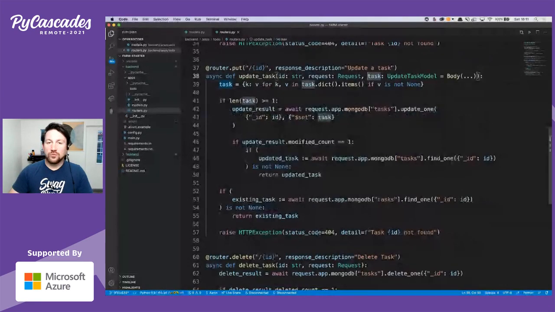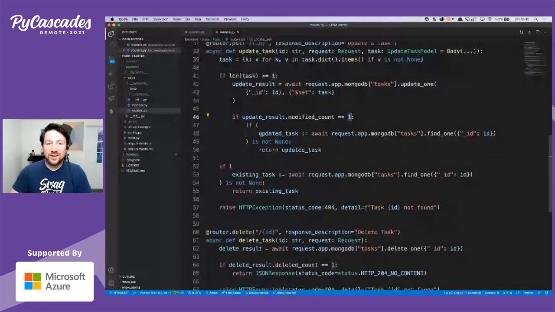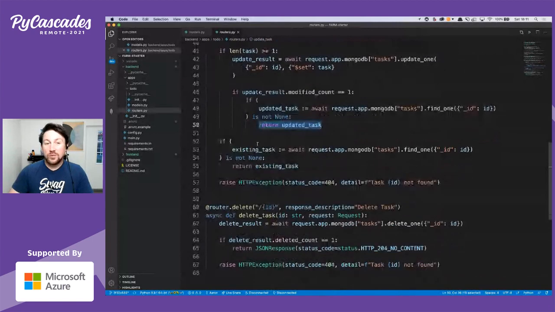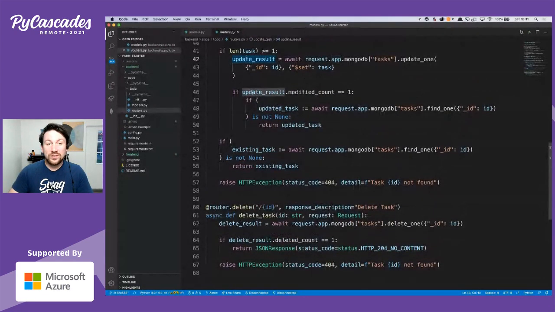Like a create, it doesn't return the document. Instead, it returns an update result, which will have a modified count. If that's equal to 1, then we're going to try and find that task we just updated, and then we're going to return it. If for whatever reason we didn't actually send any fields to update, then we'll just try and find the task. And if we get to this point and we haven't found an updated task, nor have we found an existing task, then we just 404.